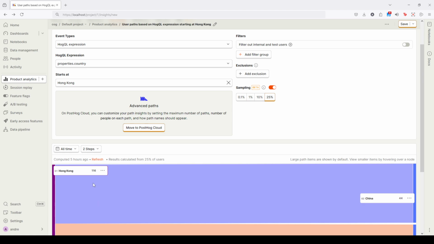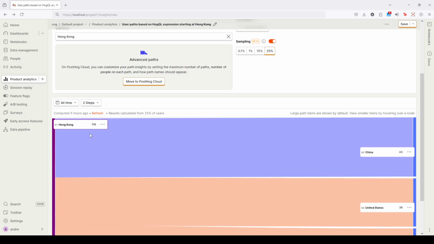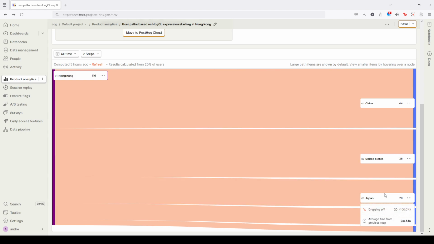So let's see. Users who come from Hong Kong switch back to another IP address. They switch back to China, for example. They switch back to US, Japan, and Singapore. So with the exception of the US, they are all geographically close. So there's a pattern here.